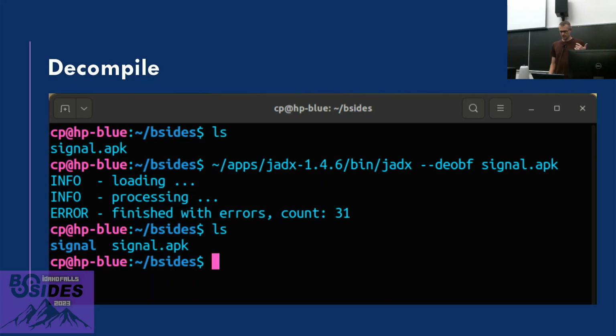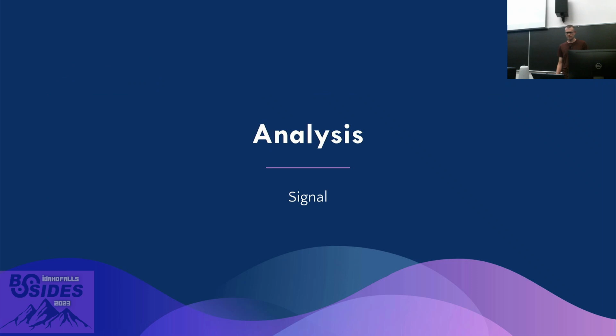So that's pretty simple. It just takes a minute or so for it to run, and then we can start our analysis. So that folder that JADX created is going to have the code files that we're interested in looking at. In this case, they're decompiled, so they're plain text Java code that we can look at.